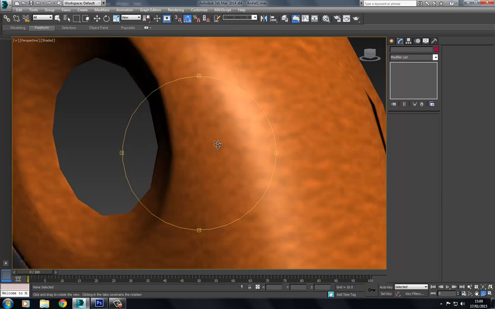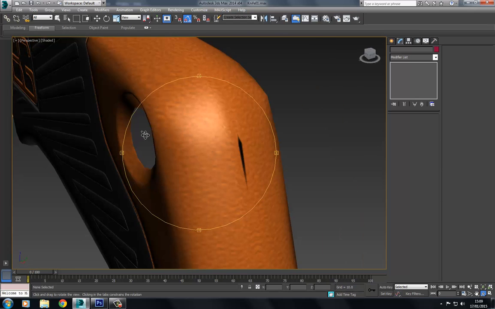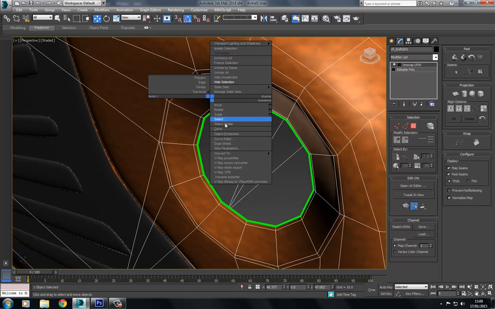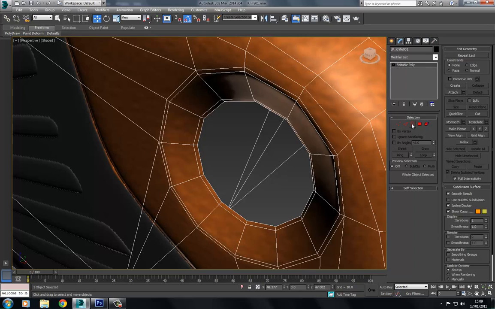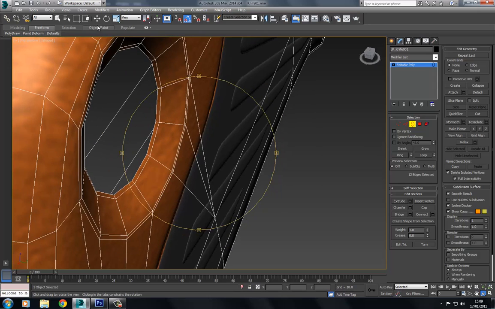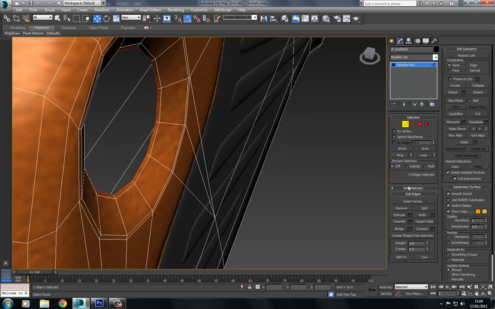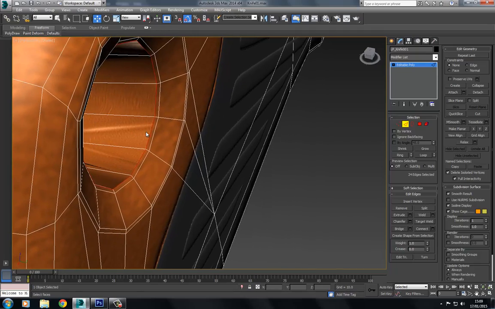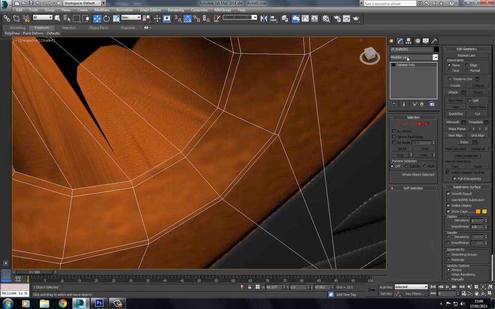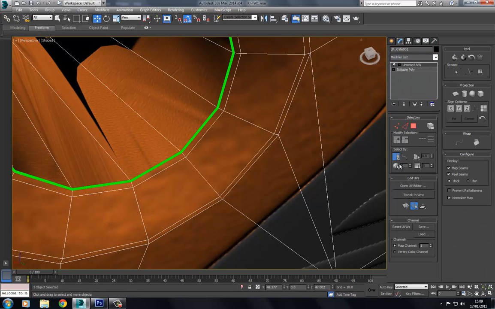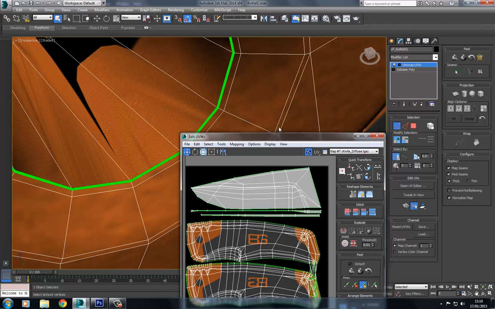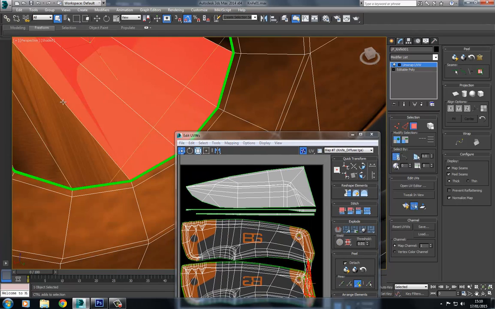Now, okay, so here's where we're going to have an issue. We have this. Let's fix this. So I'm going to convert this to editable poly, and I'm going to select here and here, and I'm going to bridge these. Okay, and then if I go back to unwrap UVW, we need to start to deal with this issue right here, this stretched issue.